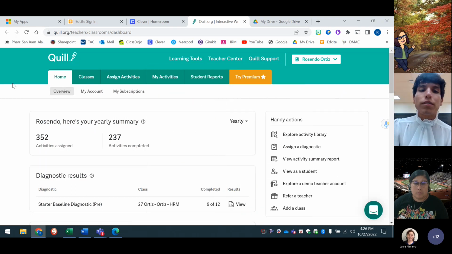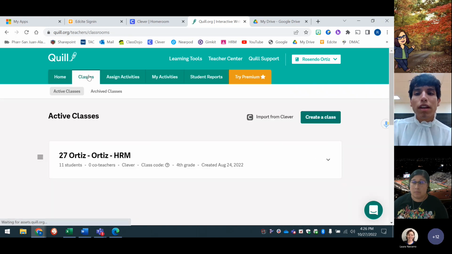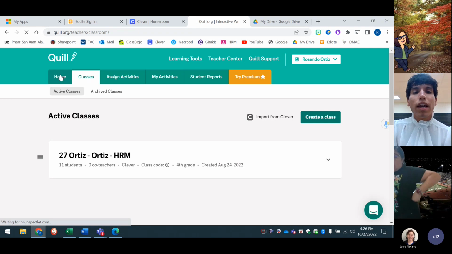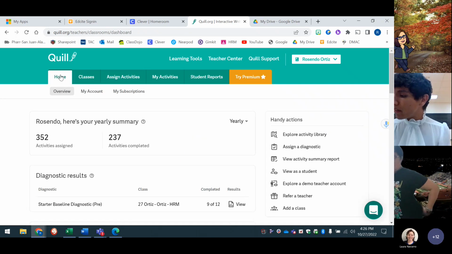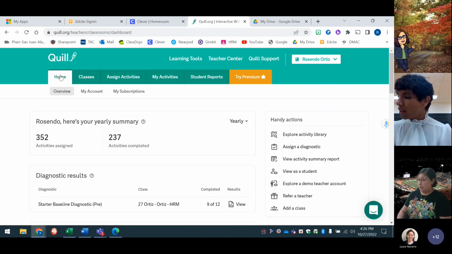So here we are logged in, and if it doesn't give you the option right away, you can go to classes. And it gives you the option right here as well, import from Clever. And right away, it gave me my class with my 11 students, my homeroom and everything. And with here, you're able to do a lot of different activities.